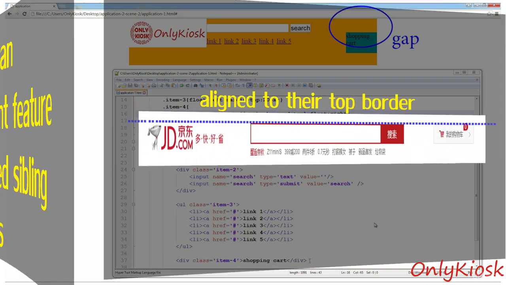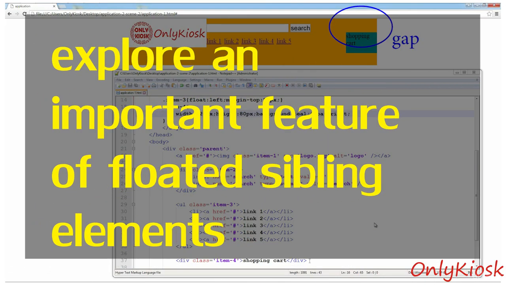Well, first, we need to figure out why we've got this gap. This requires us to explore the important feature of floated sibling elements that we mentioned at the beginning of this lesson.